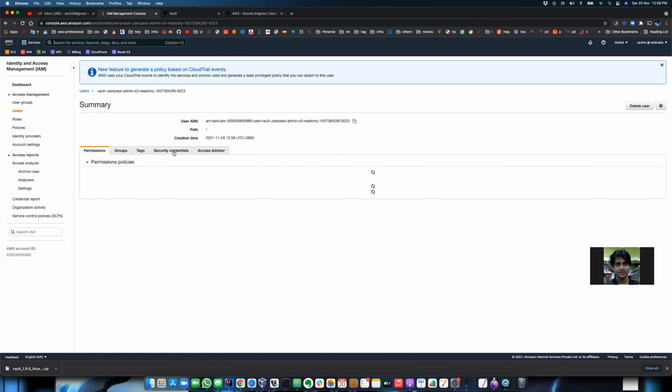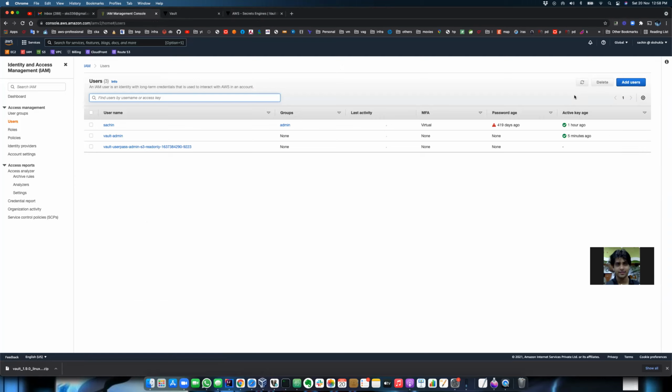And we go to the user back again. Refresh a couple of times, give it sufficient time. So at least 25 seconds are reached, and we see that Vault has reached out to AWS and deleted that user because we have given the lease period only 25 seconds.